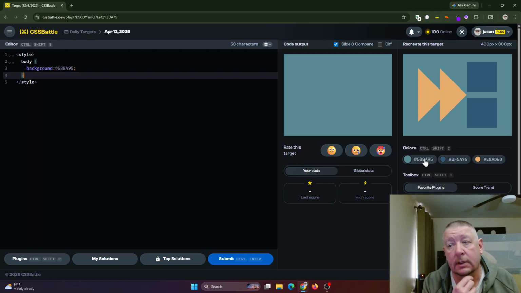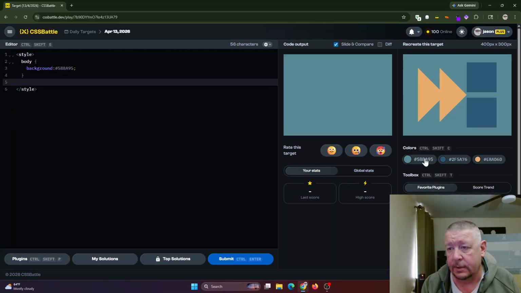Next, we have a couple options. So triangles, right? There are a few ways to make triangles. One way is with a gradient. You can make a triangle. You can do it with a conic gradient.